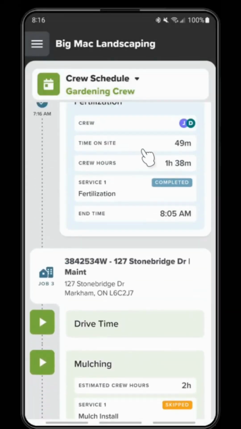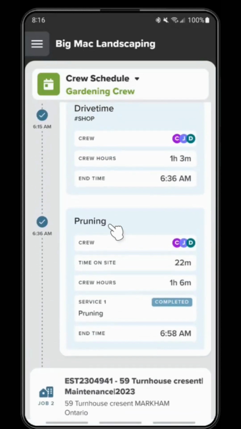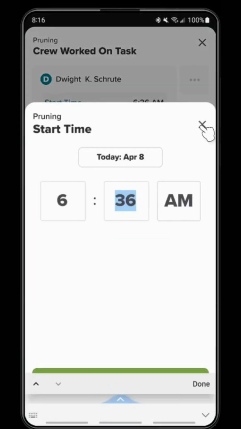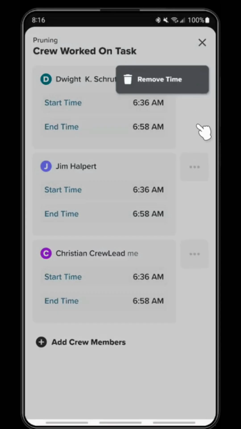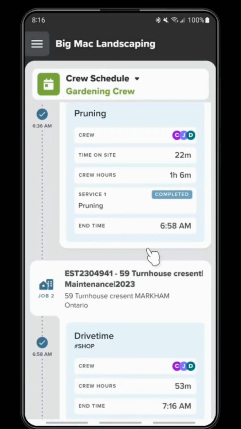At any moment, you have the flexibility to revisit your daily tasks across your jobs, allowing you to modify the start and end times. Please note, these changes will be visible to the office, indicating that your timesheet has been adjusted.